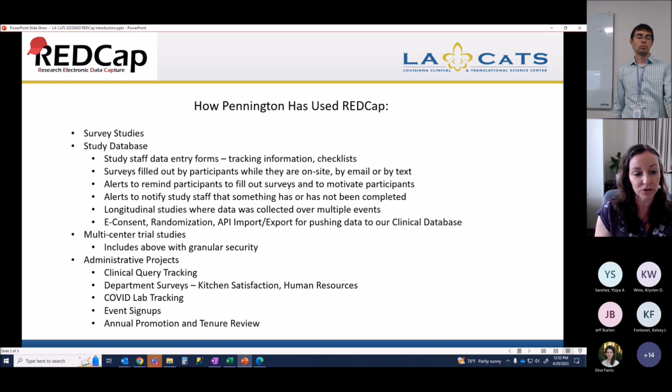We're using REDCap for longitudinal studies, so a study that has multiple events. At each visit, maybe they're collecting different data entry forms. We do a lot of that, where inside of REDCap we're setting up events and arms so that we can say which data is going to be collected for which participant. We're doing e-consents and randomization. In the past couple of years, we've really gotten into API import and export.